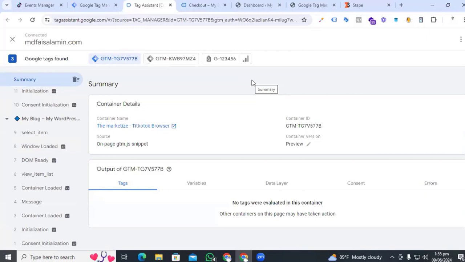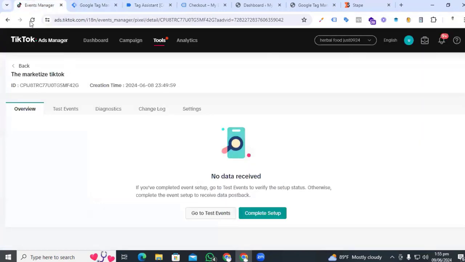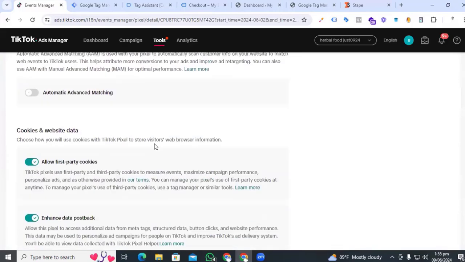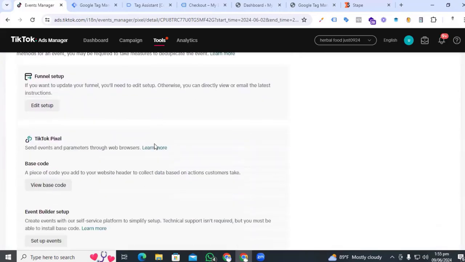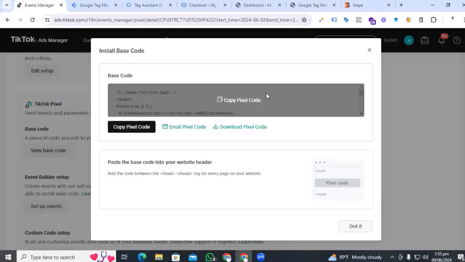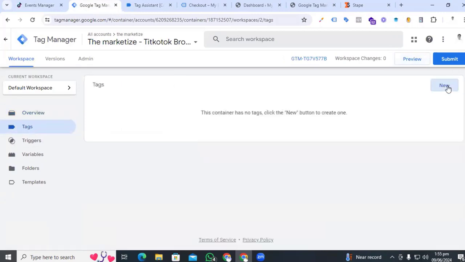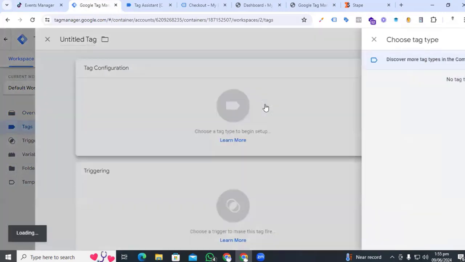So now we go to the tracking process. First we have to create a page view event. For that we go to the TikTok Ads Manager section, then go to settings and find the base code. You can see in the settings option, TikTok pixel, here we can find the base pixel. So click view base code and copy the pixel code, and back to Google Tag Manager, go to tags, create a new tag, click new and tag configuration.